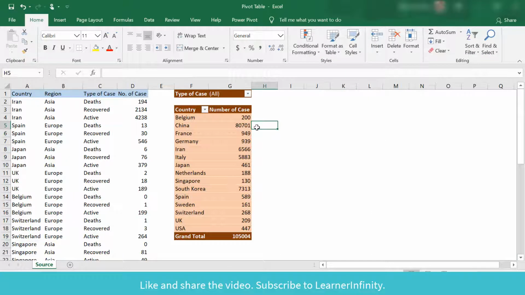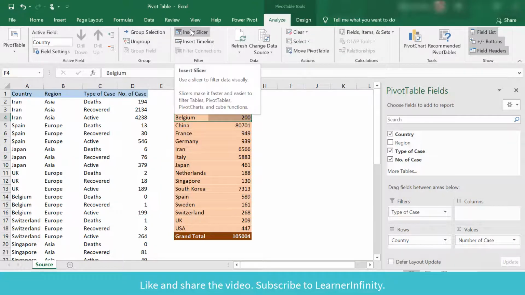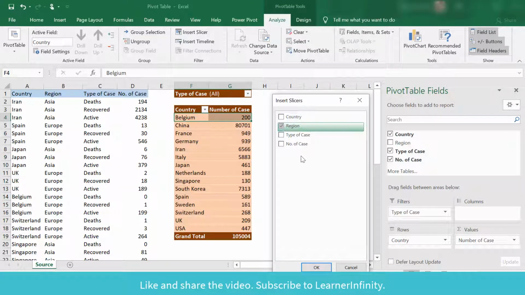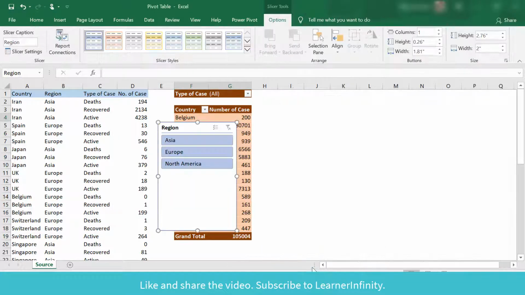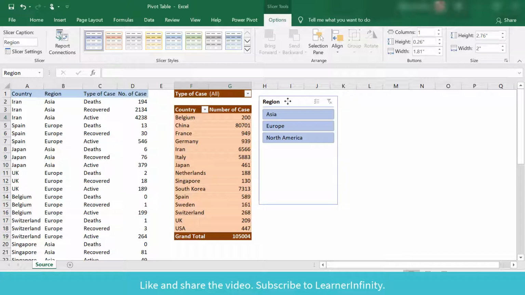To add a slicer, click any part of the pivot table. Go to Pivot Table Tools, then Analyze. Select Insert Slicers. We can choose region as our slicer. There are 3 regions based on our data source. If you want to show countries that belong to Asia, click Asia.